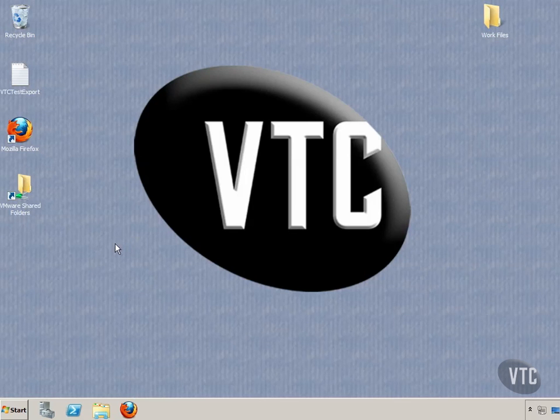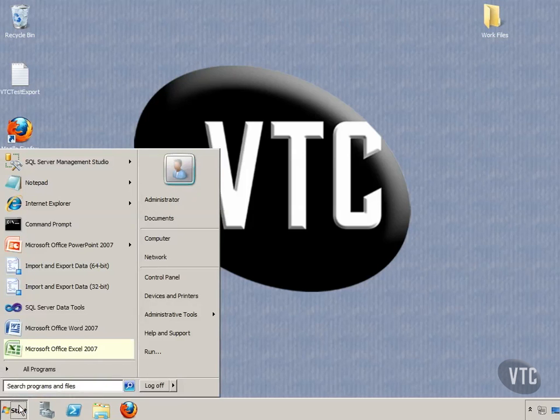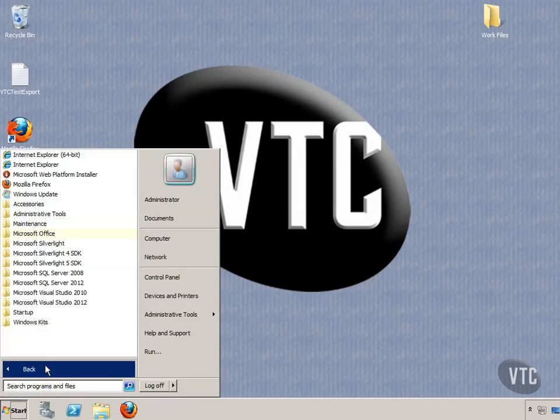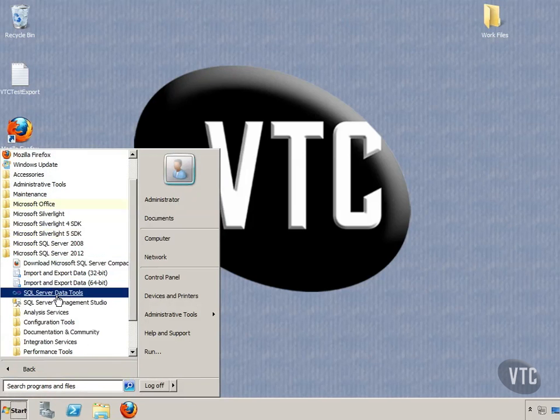Okay, so the first thing I want to do is open SQL Data Tools, and so I will go down to Start, and then I'll go into All Programs. And if I go into SQL Server 2012, I will see SQL Server Data Tools. Now keep in mind, I will have to have installed SQL Server Data Tools when I install SQL Server 2012.